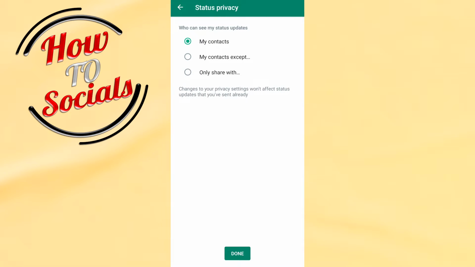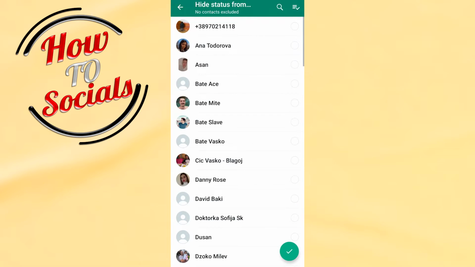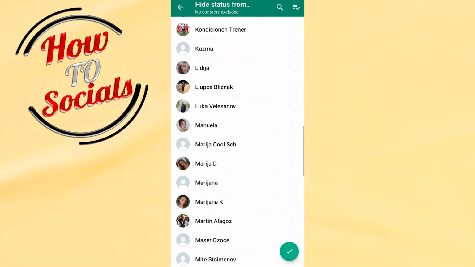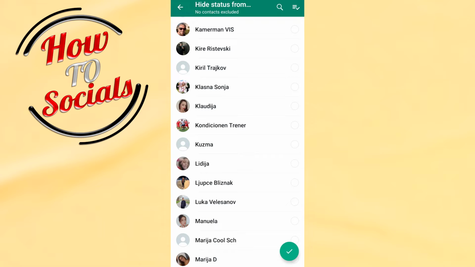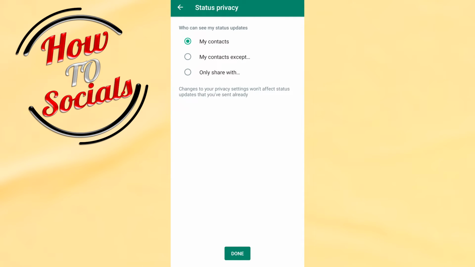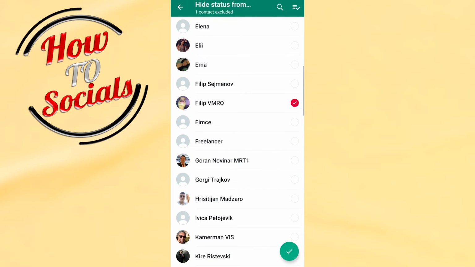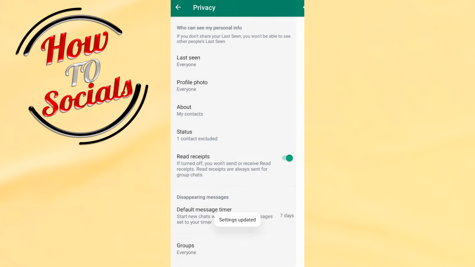Click on it, and now how to hide this status from some contacts is simply by choosing the second option, My contacts except. Click on it, and here you can select all the contacts that you want to hide your status from on WhatsApp. For example, we'll go with this one, and I will go on the tick right down, go done.